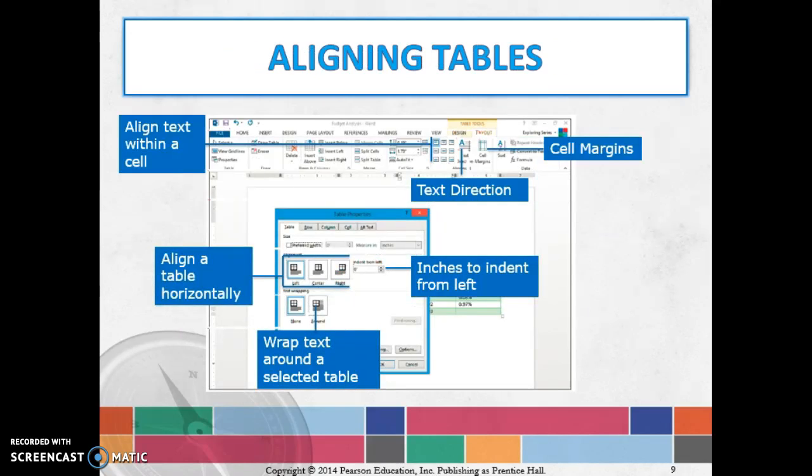And then of course there's aligning. Everything automatically gets aligned on the left, but if we want to put it right in the middle, or maybe we want text to go around it, so we want to wrap the text around the table, all of these things are done with this particular tool.